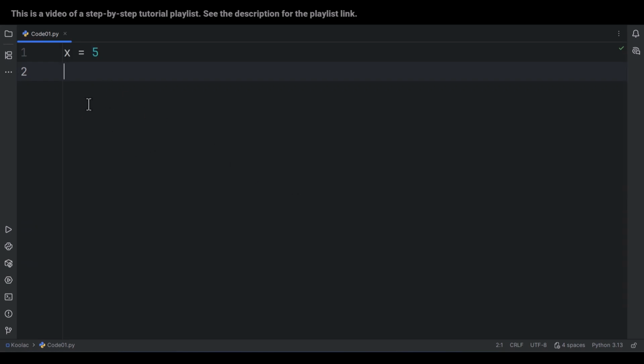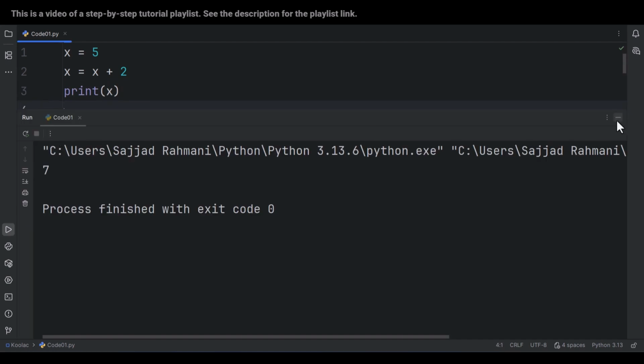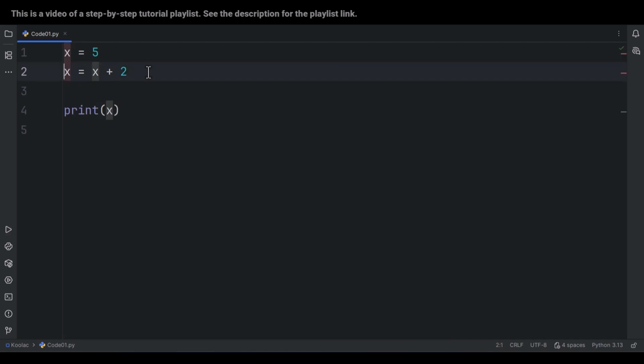So first of all, suppose that I have defined a variable named x, and suppose that I want to say, okay, x plus 2, and after that, I want to store the results of this in the variable x. I want to update the x variable. So now if I print the x variable and if I run the code, as you can see, the result is 7.